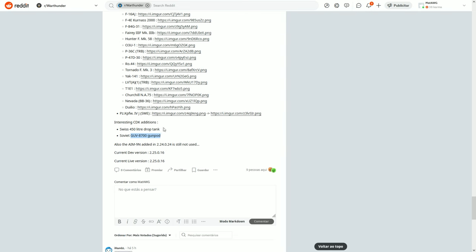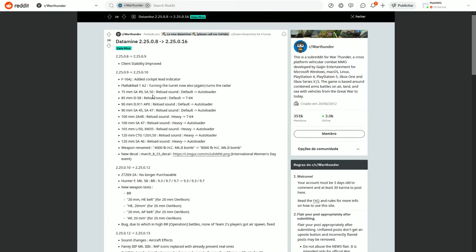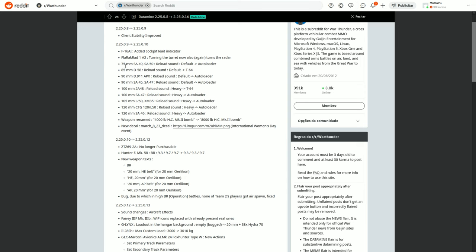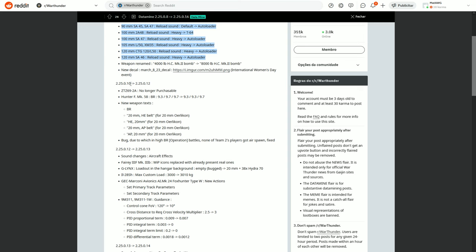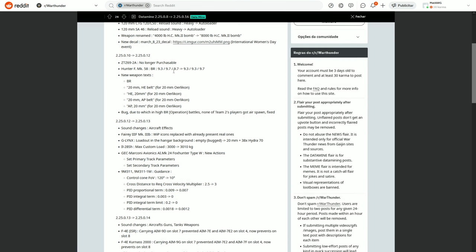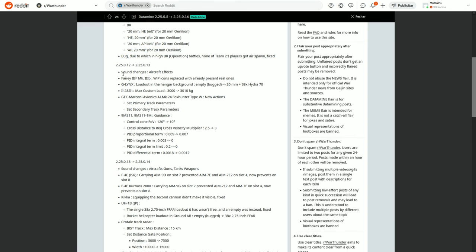Let's go for the new stuff after the patch day. So we have here, after the patch day, client stability improved to 0.9, then to 0.10. The lead indicator for the AJ was added. Some other sounds were added as well, so pretty cool. Then the .12 version. BRs were changed for the Mark 58. This was yesterday, I think, that they changed it to 9.3 BR instead of 9.7, which I think is very weird, but still, what can we do, right?